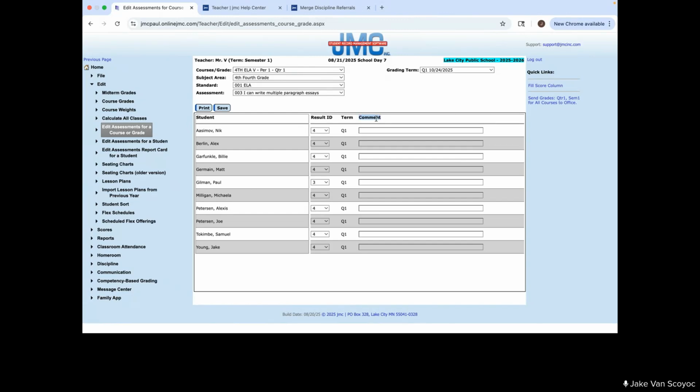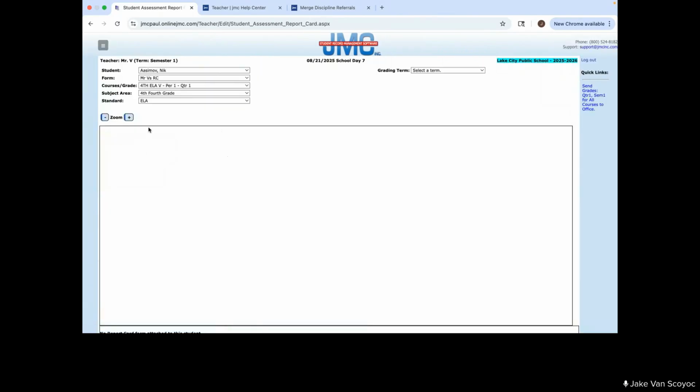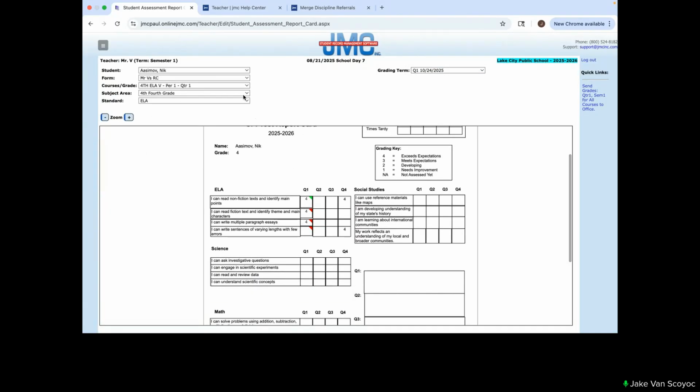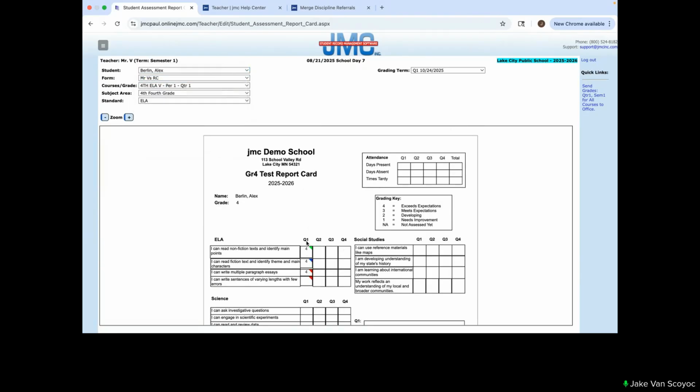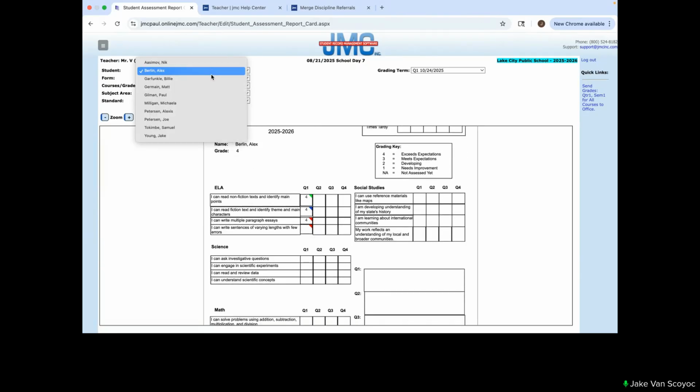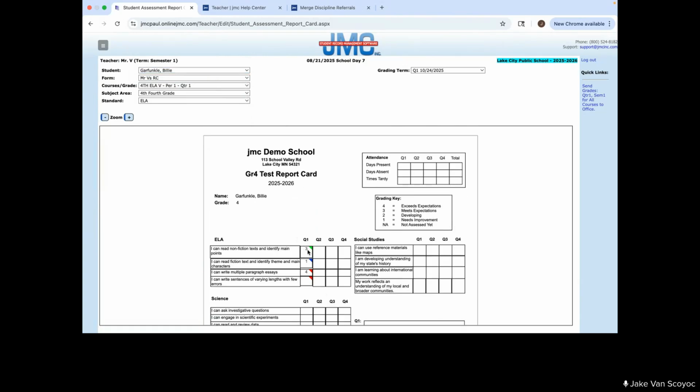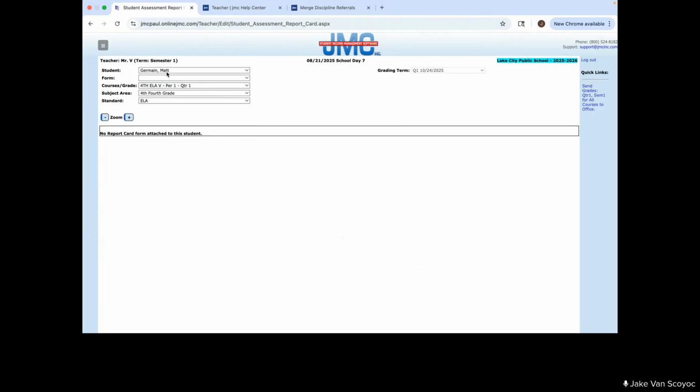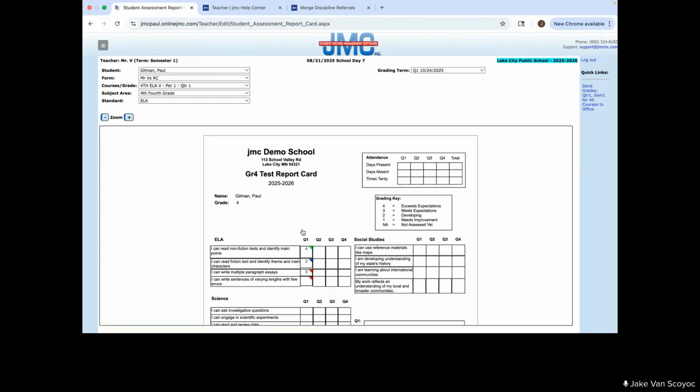The note that I would make is this comment section right here is internal only. So if you enter a comment on this page, if you're choosing to enter your grades this way, this comment is not going to appear on the standard-based report card. It's just for your notes only. The comment that would appear is on this report card. So I can go through my list of students, and I should have results from these standards for all my kids. Now that student was new, and I haven't attached a report card for him.